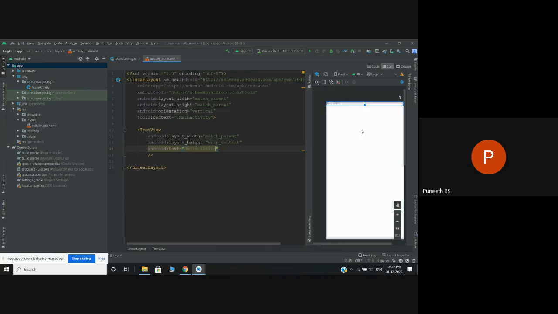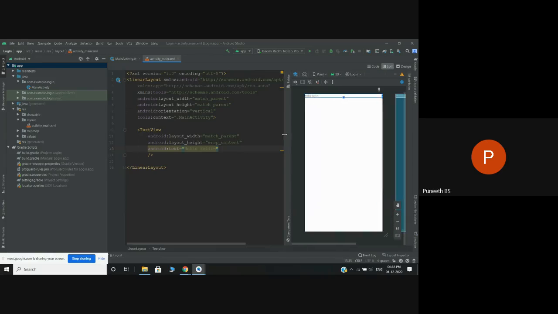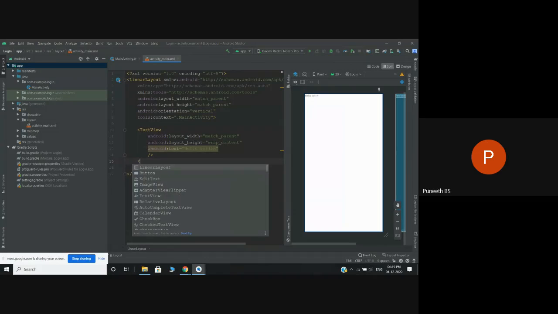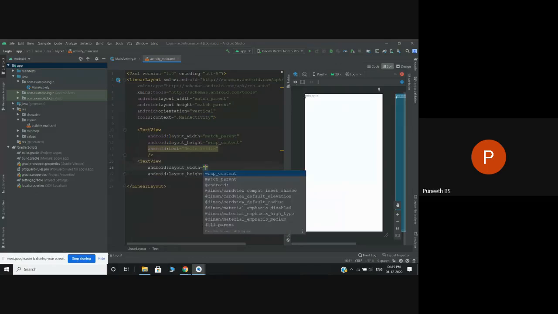As you can see on the top, since I have given an orientation of vertical, it will start from the top. And if I add one more text view, I'll do the same.